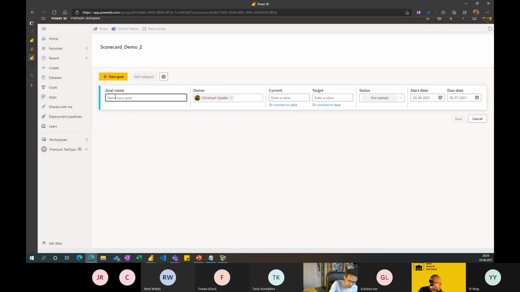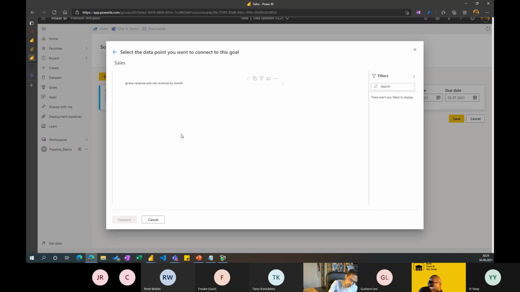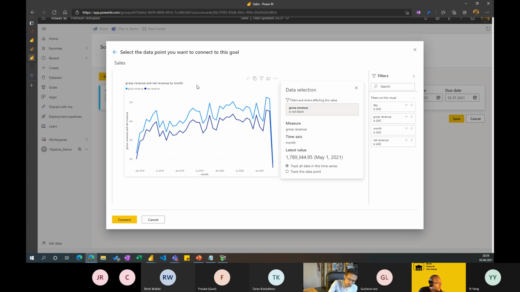And then you can add a new goal. For example, make more money. I already entered this in a demo, as you can see. And then we have the option to enter it manually or connect to data. So let's connect to data. And we can connect to our sales report, for example. Next. And this is the one you already know. And we connect to our gross revenue. Hit connect.